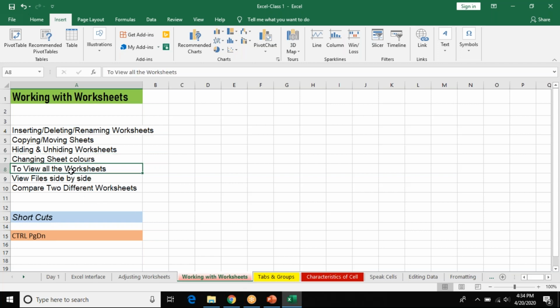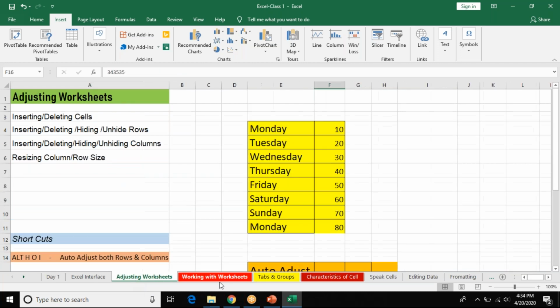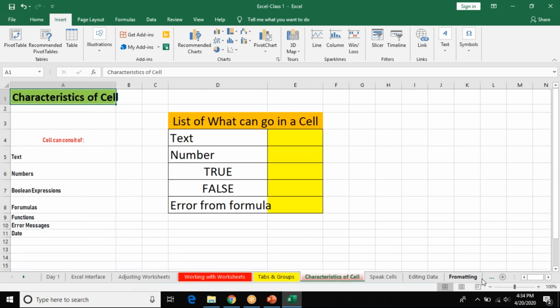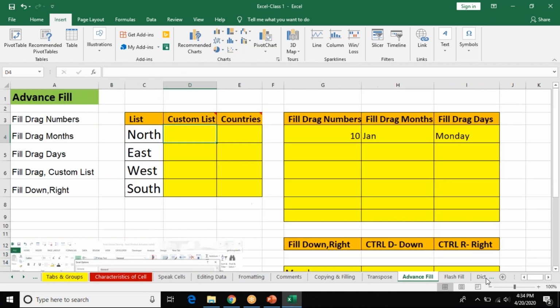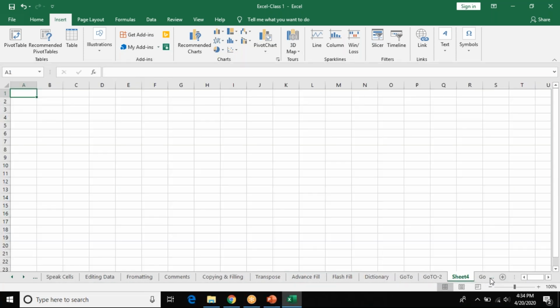Now what is this? To view all the worksheets at one place. See how many worksheets I have. 1, 2, 3, 4, 5, and it goes on. I have so many. Flash fail, dictionary, right?